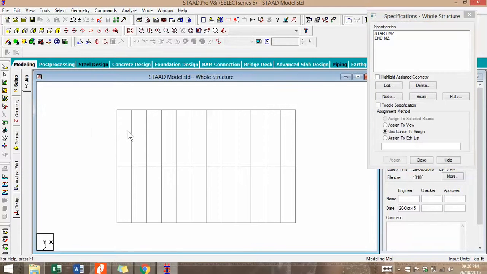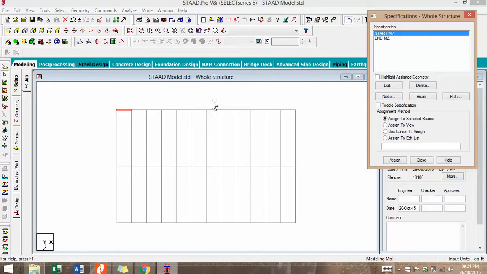Now with the beam cursor highlighted, you can see where the start is. Because we added these secondary beams, the main beam has split up. So if you highlight this one, you can see it starts here and it ends here. So the start will be here and the end will be here. If it's a highlight start, it's going to be this one.